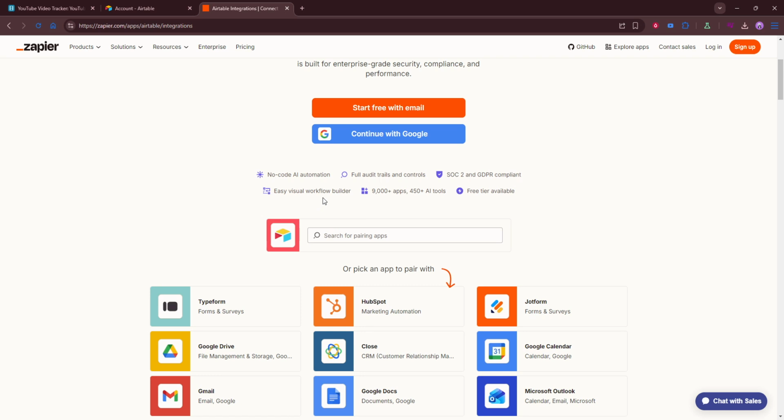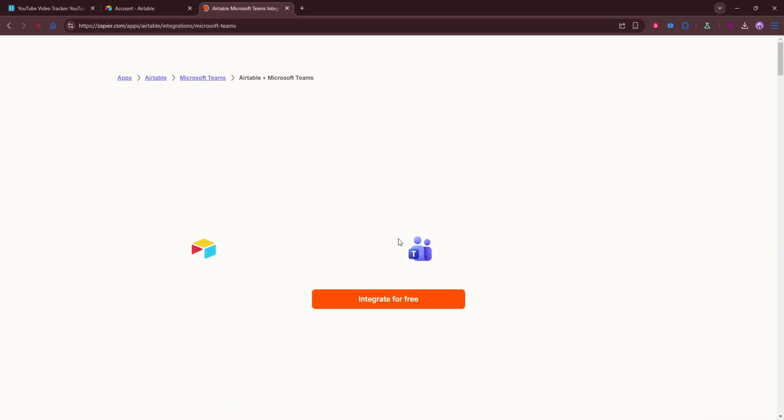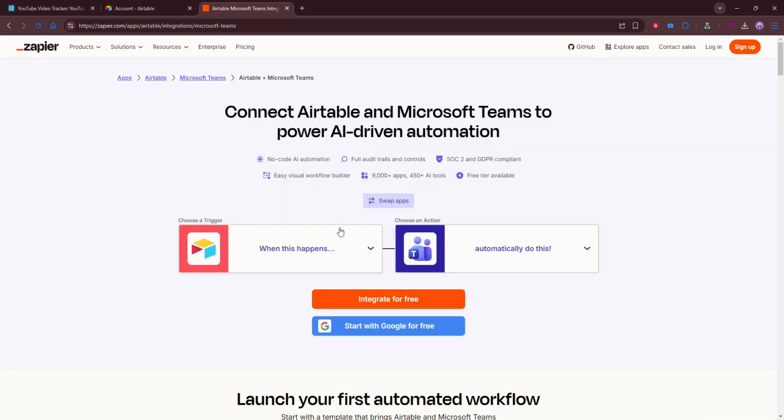Now choose Microsoft Teams as the action app. The action app is where the automation sends information once the trigger happens. In this case, Microsoft Teams will receive the update generated from Airtable.